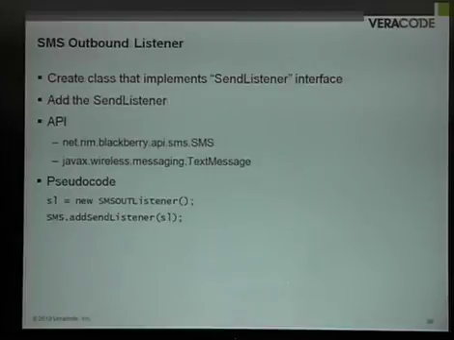So here we have the SMS outbound listener. It creates a class that implements, again, the send listener interface. We add the send listener. And then once the send listener is added, every time the specific events that we're interested in, in this case the outbound SMS, occurs, we can trap that and send it to the exfiltration method.